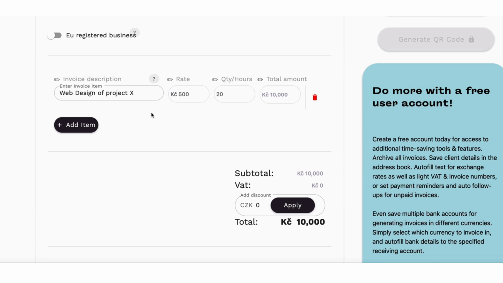You should clearly describe what you are charging for, and the rate is, let's say, your hourly fee for your work. Quantity or hours can be the hours which you worked, let's say, in the last month. So in this case, for example, if we are doing an invoice for web design of project X, the description can be web design of project X, and let's say your hourly rate is 500 Czech crowns and you worked 20 hours. So in this case, the total amount of your invoice would be 10,000 Czech crowns.